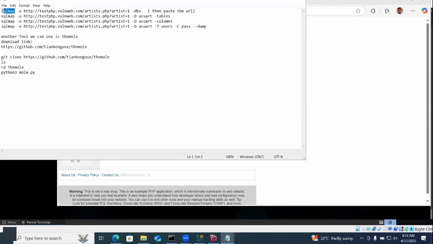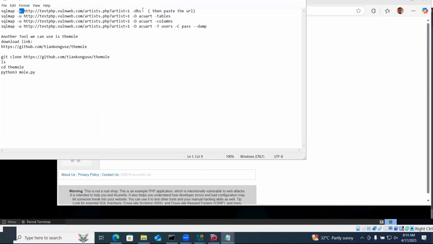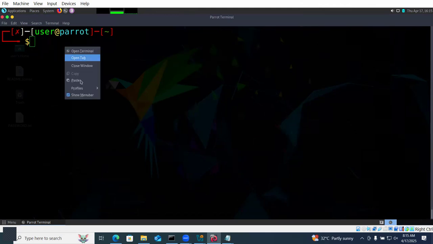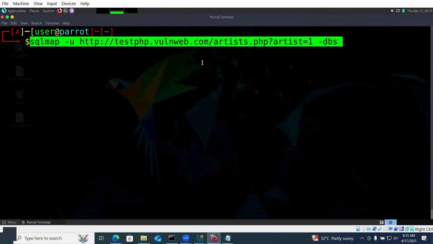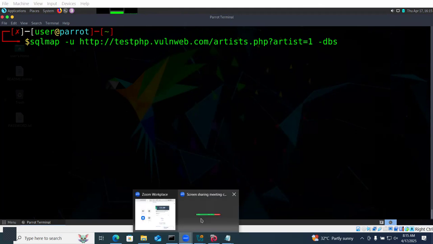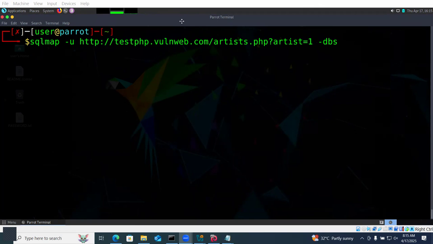Sqlmap here is the tool that we use to carry out the attack. -u here stands for the URL, which is the website URL. And -dbs now says that we want to list everything that they are using as their database. So we're going to copy this command. Once I copy this command, I'm going to enter my Parrot and paste the command into the terminal. Before I hit the enter key, I'm still going to explain the function of this command once again.